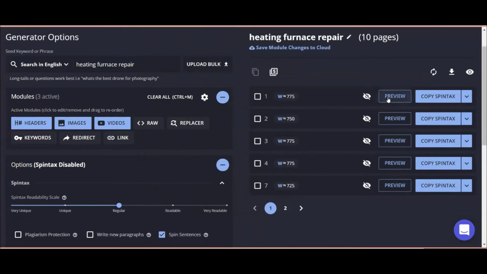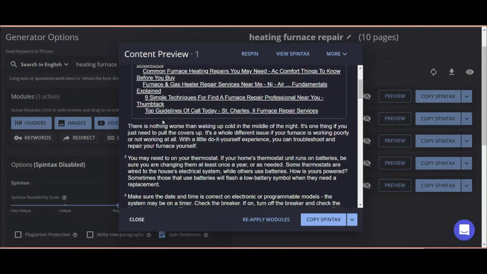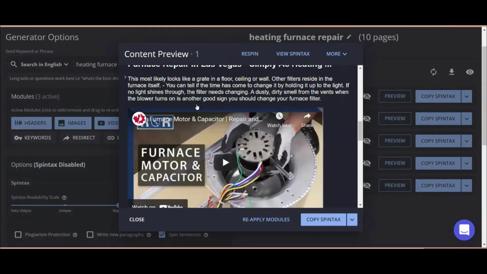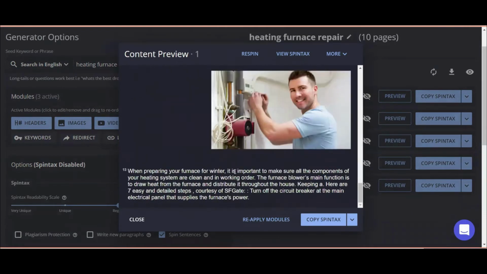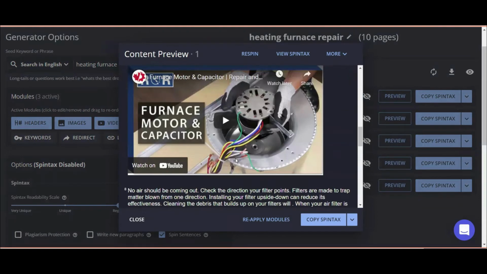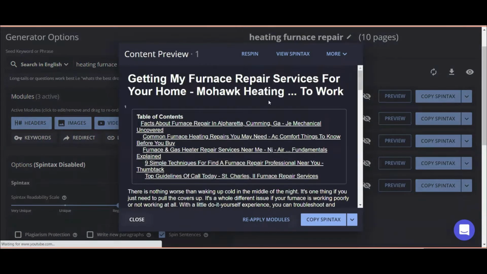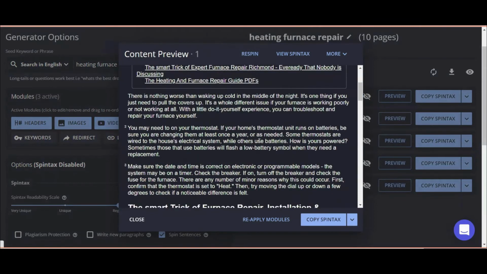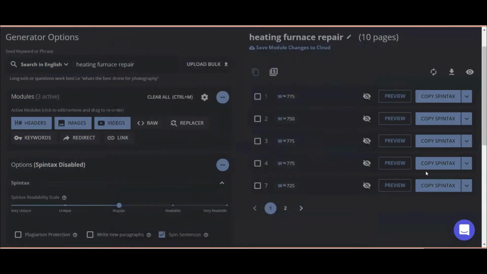Yes. So let's go ahead and preview that. And here we go. It's got the header already in, the table of contents, the content. Here we have a YouTube video. We've got some images going on. Everything's done. Nice. If you didn't like the look of that, you can go ahead right here and respin it. Maybe I like this look better. There you go. That's good enough for me.